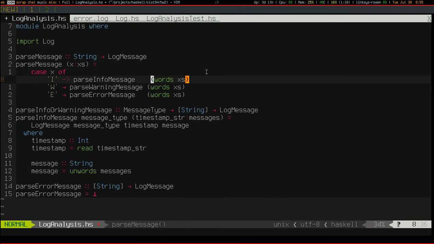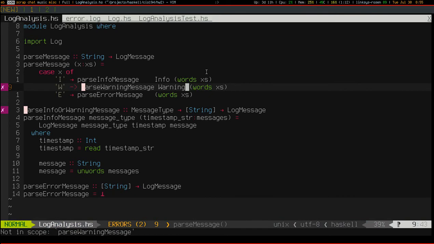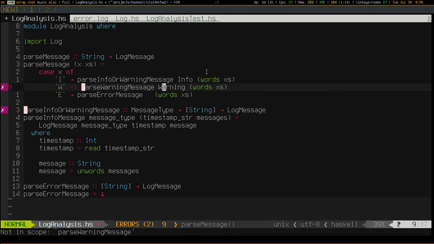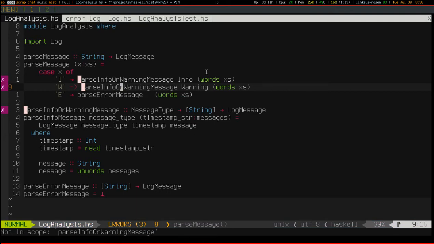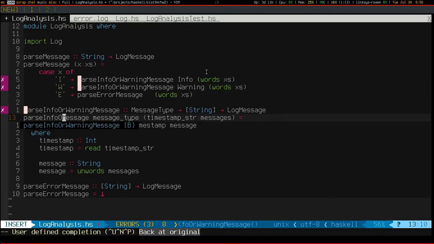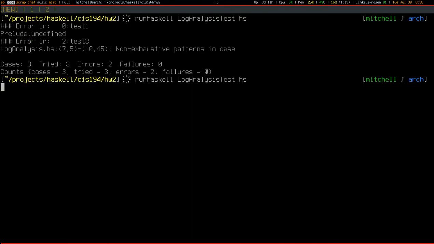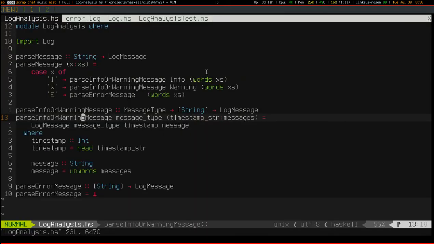And up here, pass info and warning. And of course, change these calls to parse info or warning message. Down there too. Okay, it compiles. Rerun the tests. Zero failures, two errors, that's what I expected. Oh, that is not... No, that is what I expected, I'm sorry.